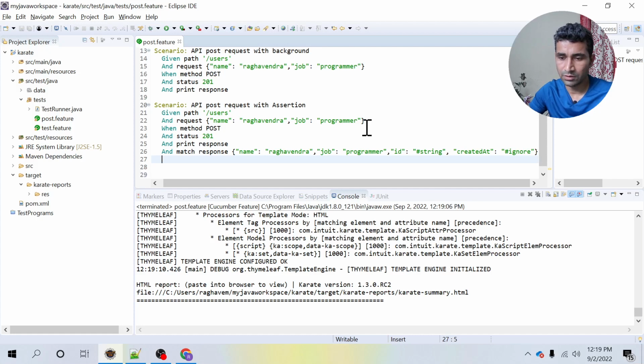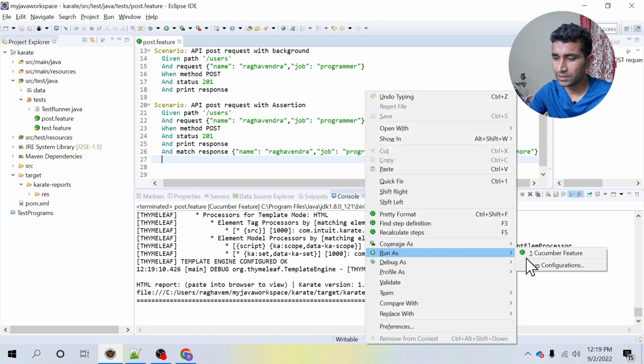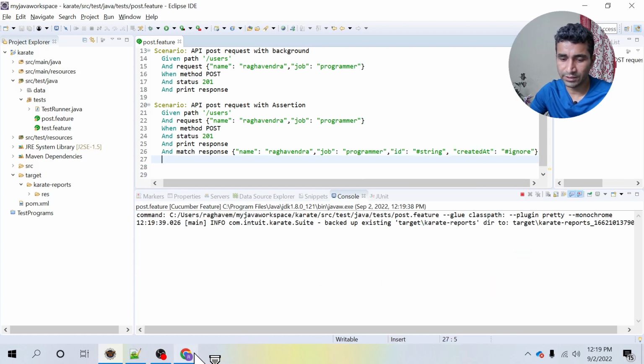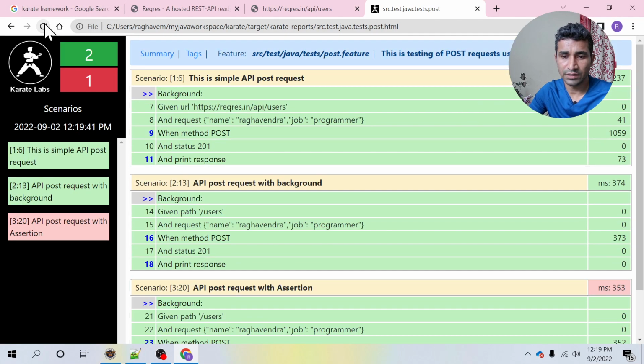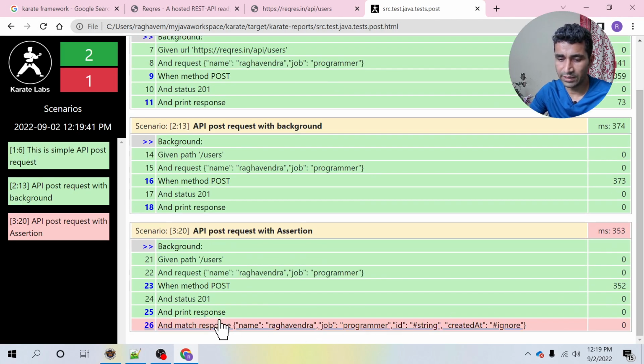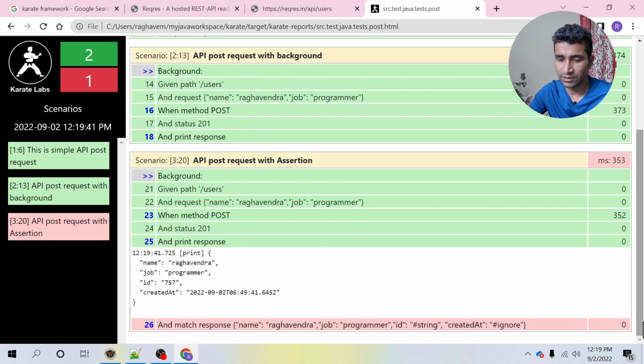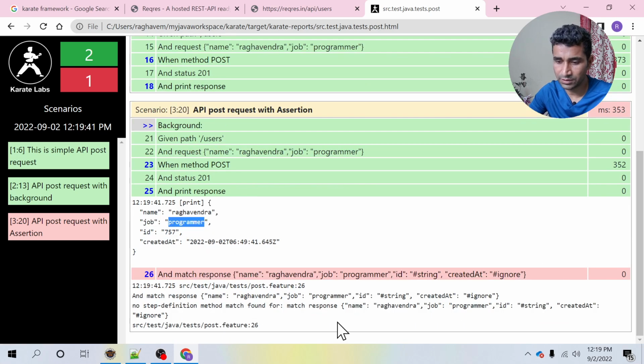Okay, let me run it again. Looks like there was some syntax mistake. If that is the case, we are just saving it and running it again. Looks like it failed again. So let me see what the output is, what the reason for failure is. Programmer and match response, something is missing here.